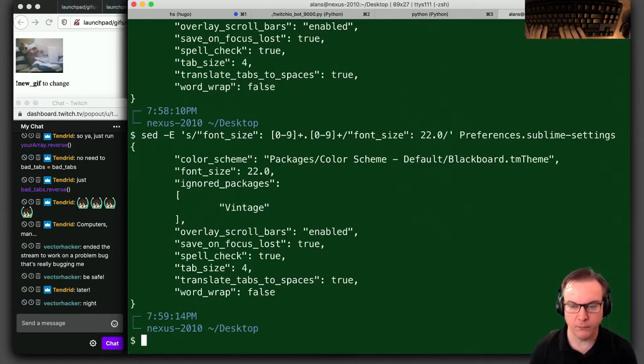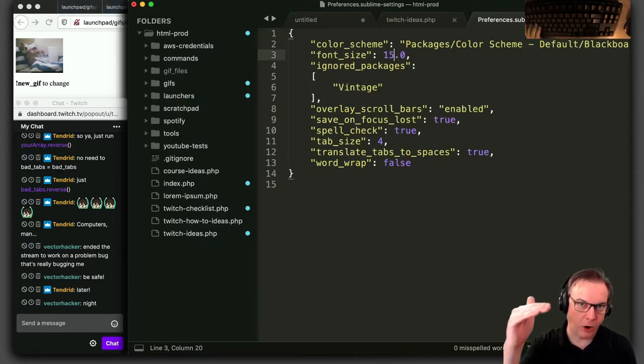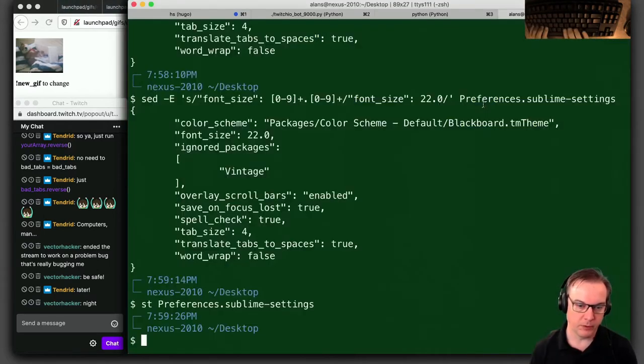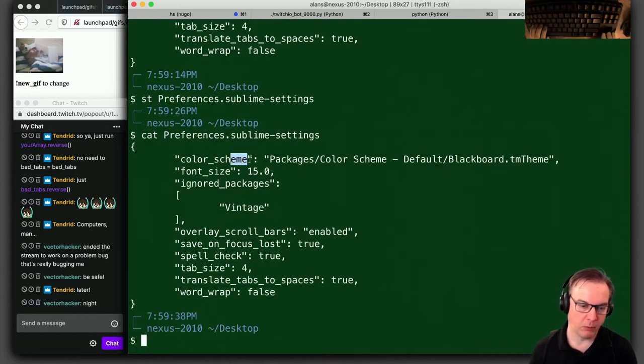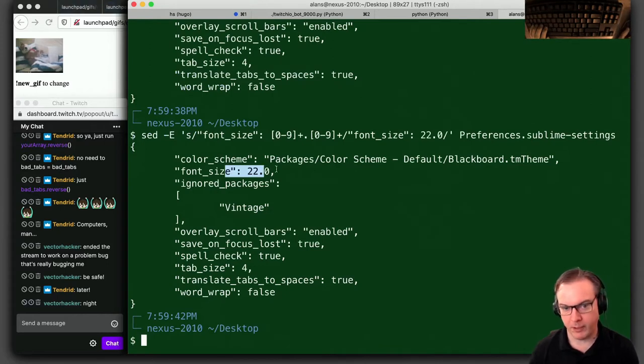And that way, if the preferences file has 15 in here, I'm not hard-coded to look for 14. It'll still find this number. So now it's saved with 15 in it. So here's 15, and we run it through set again. It finds it because of that regular expression.